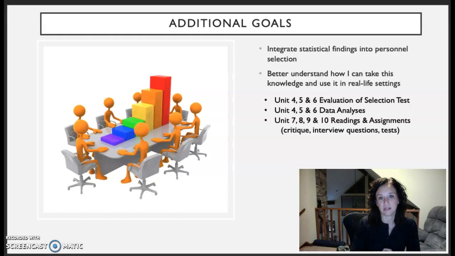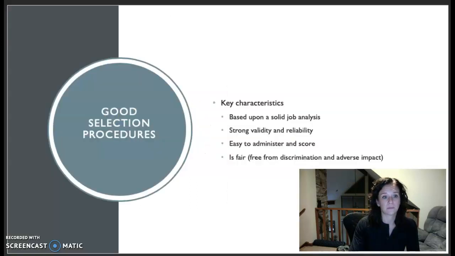And then the Unit 7, 8, 9, and 10 readings and assignments, the critique, the interview questions, which I really enjoyed that assignment. And the tests, I think, really allow me to see how I will be able to use this in real life.